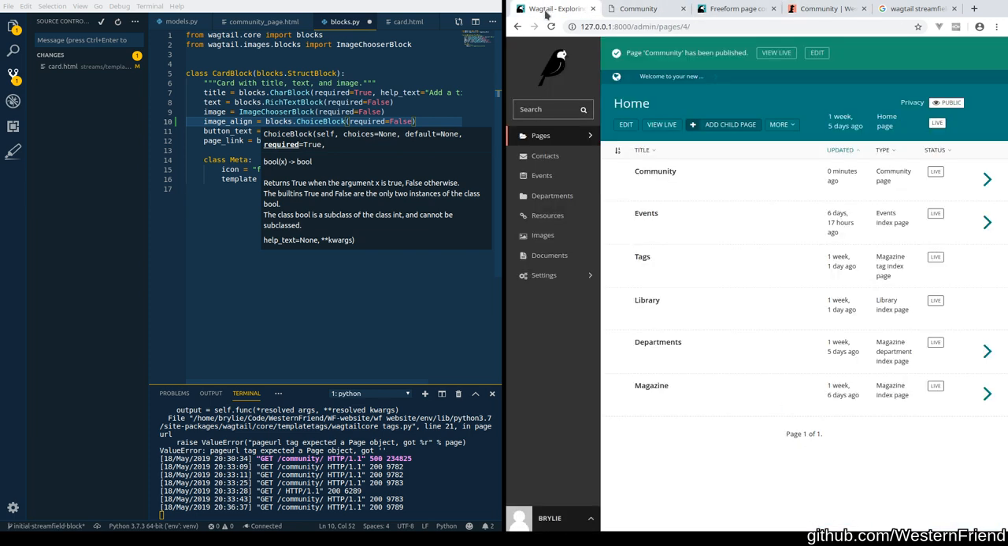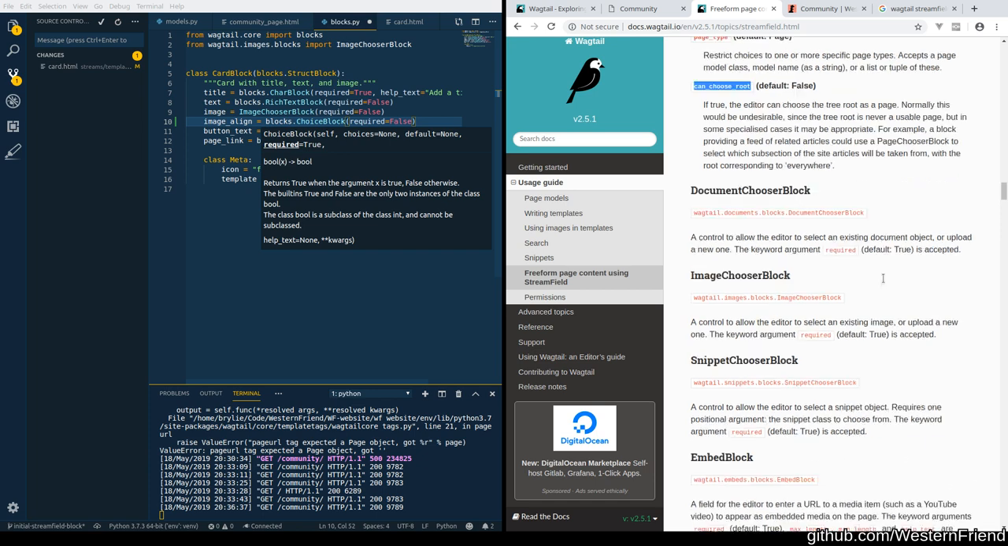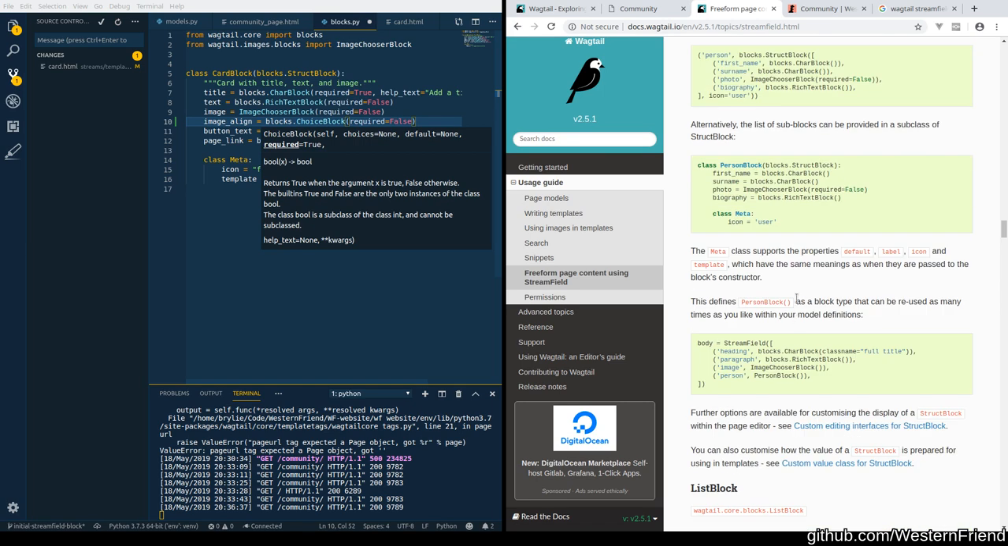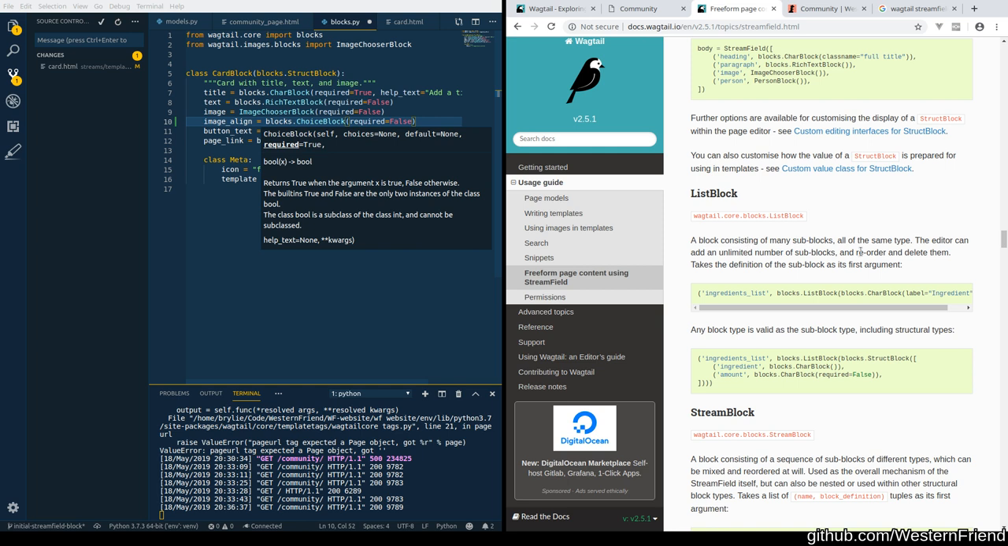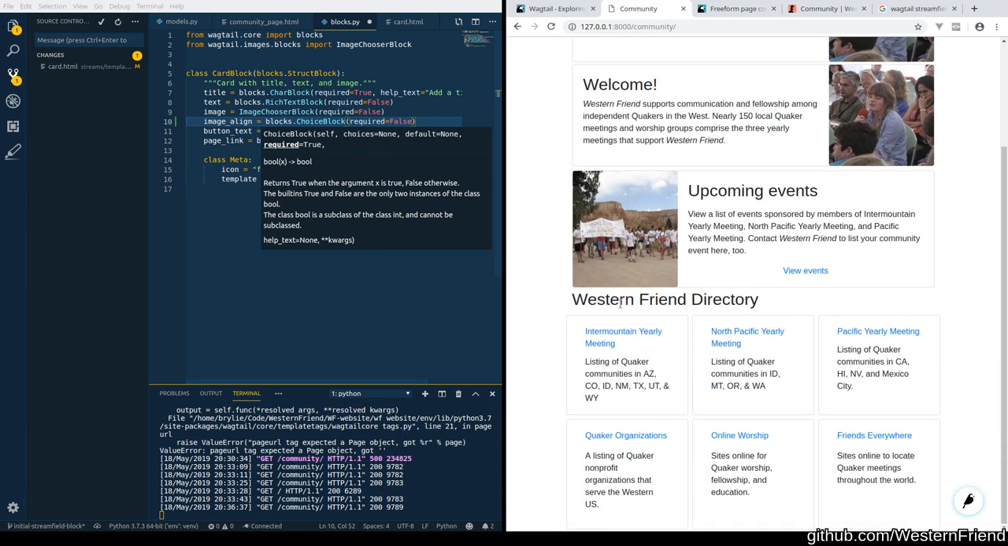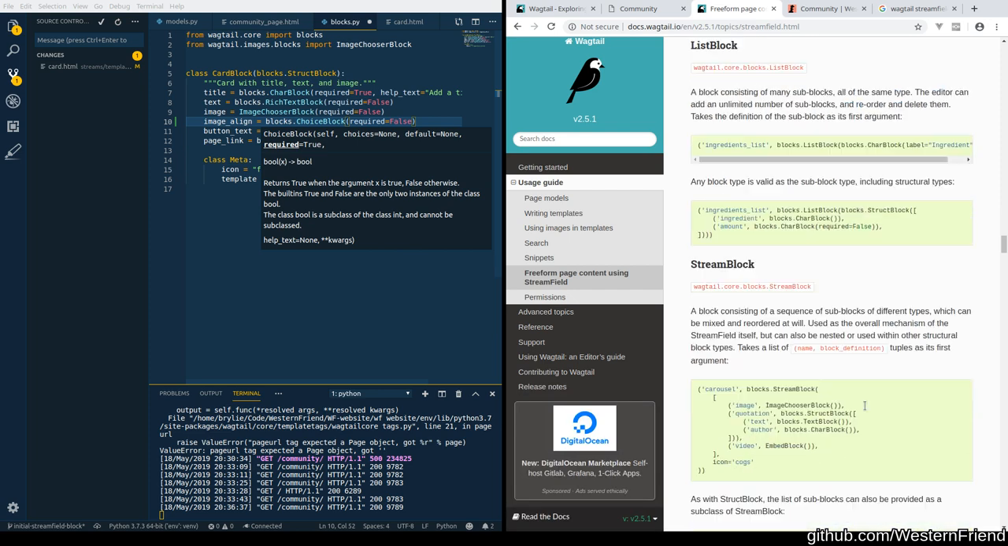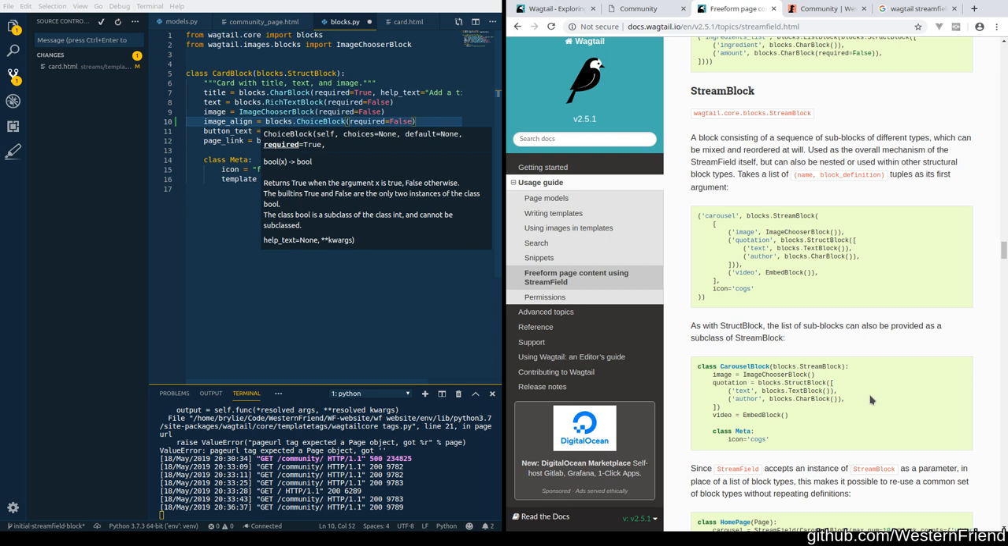All right, getting a little bit fatigued here. Where are we going? Sorry. The chooser. This will be cool when I get up to a higher level of abstraction. So once we get these card blocks in place, we can have a list block. Oh gosh, I just answered my own question. We have a stream block in there.